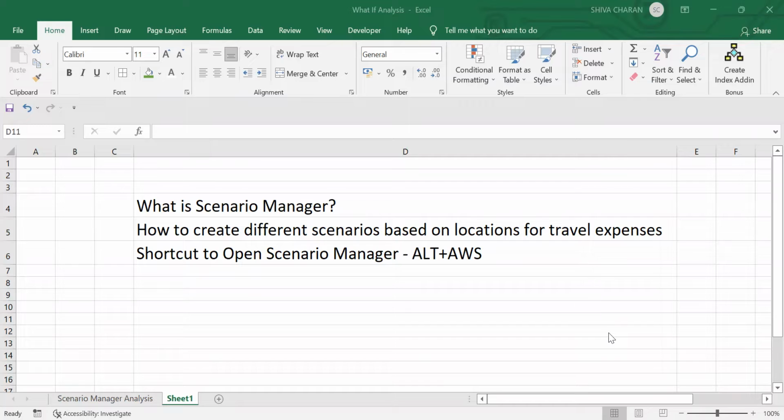So in my last two videos, I was explaining about what-if analysis scenario, what-if analysis concept. In the last two videos, we covered goal seek and also solver, right? So in today's video, I will cover one more topic, which again comes under the what-if analysis concept only.